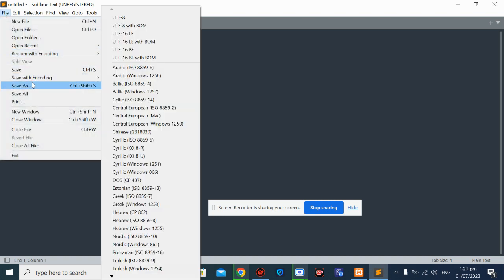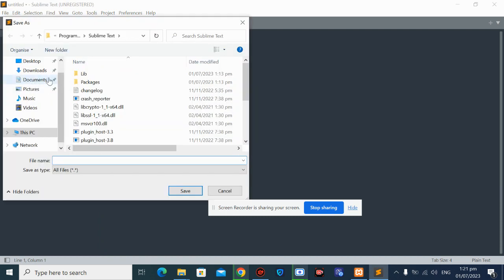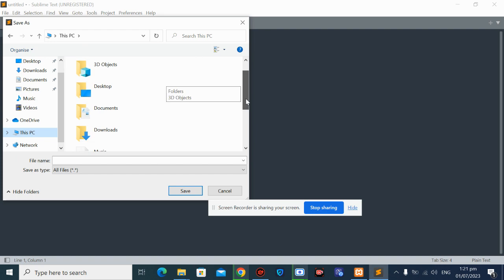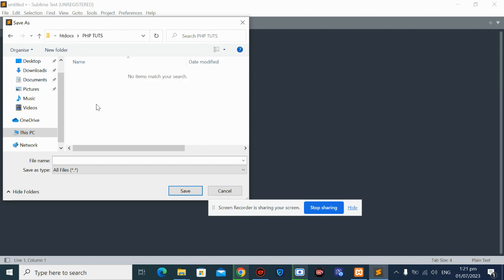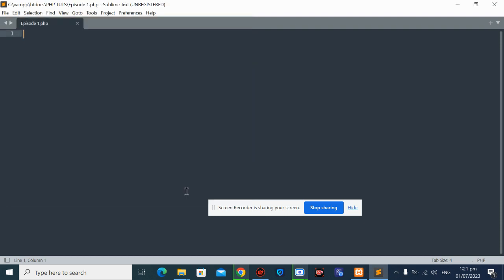I'm going to save this file into the xampp htdocs php toots folder, which we created in the previous episode. I'm going to name this file episode one. What I'm trying to say here is never forget this extension, .php. So I'm going to save it. Now let's get started.